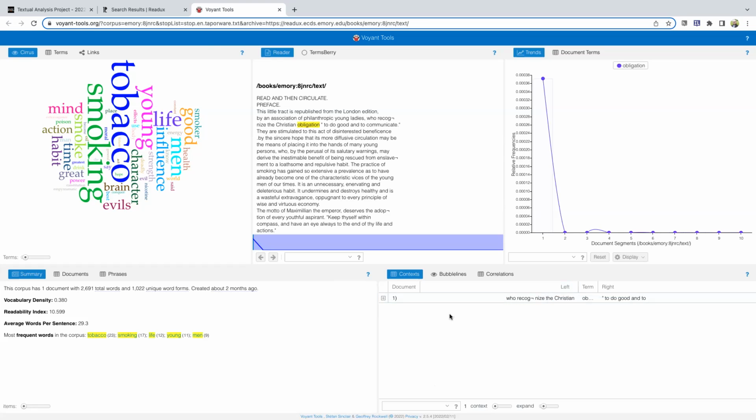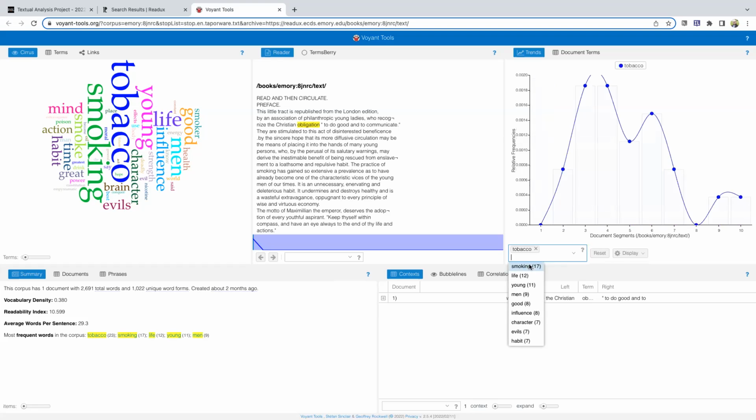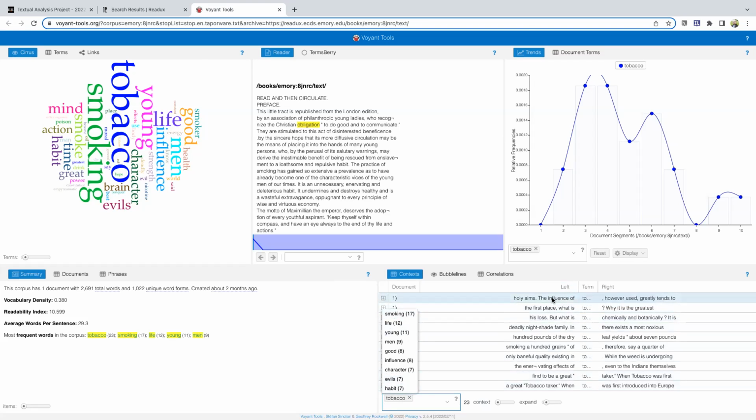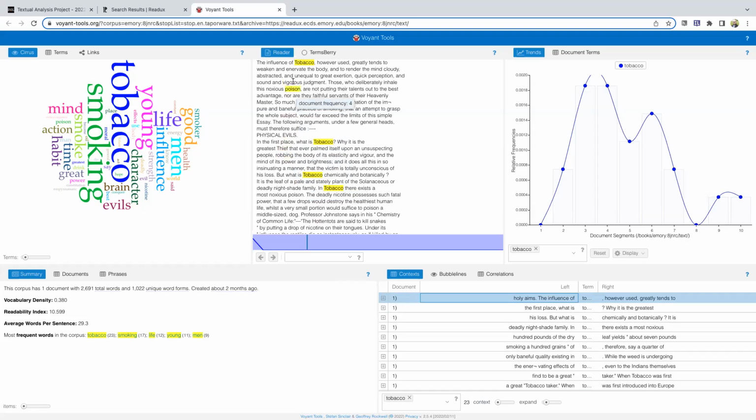So let's say I want to see the trend for tobacco: 23 instances, makes sense. We can see what's happening there. If I'm thinking I need to see that in context, I can add tobacco down here, and I can really see what's happening, and they all interact. So show me in the reader.